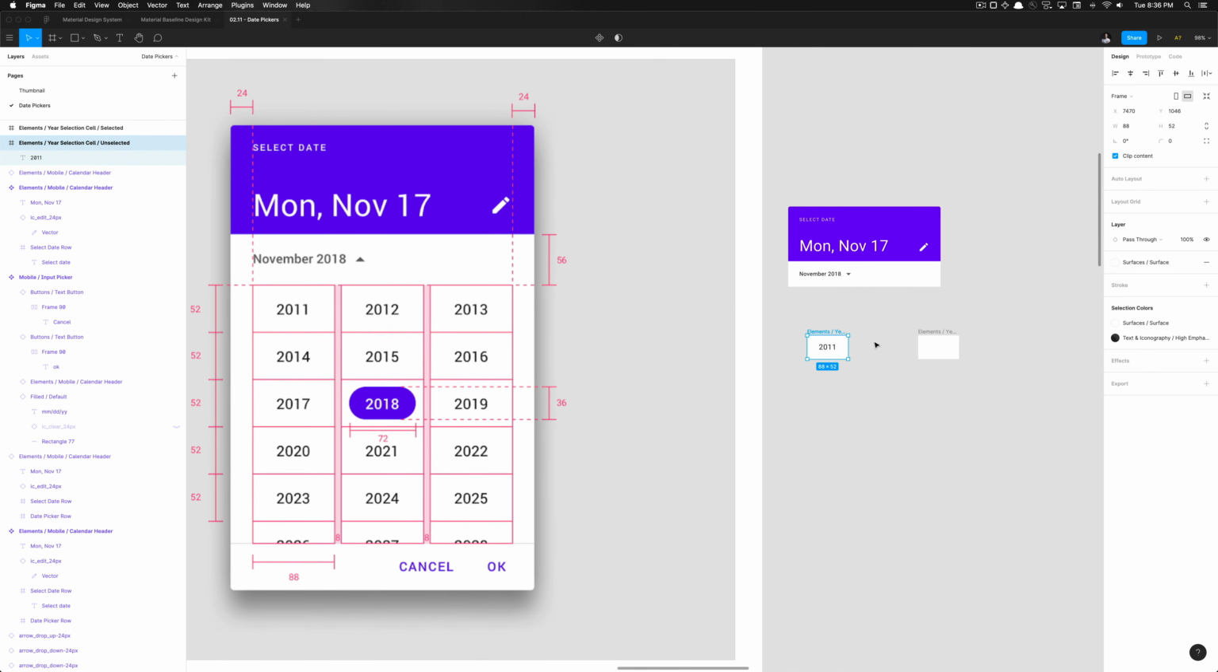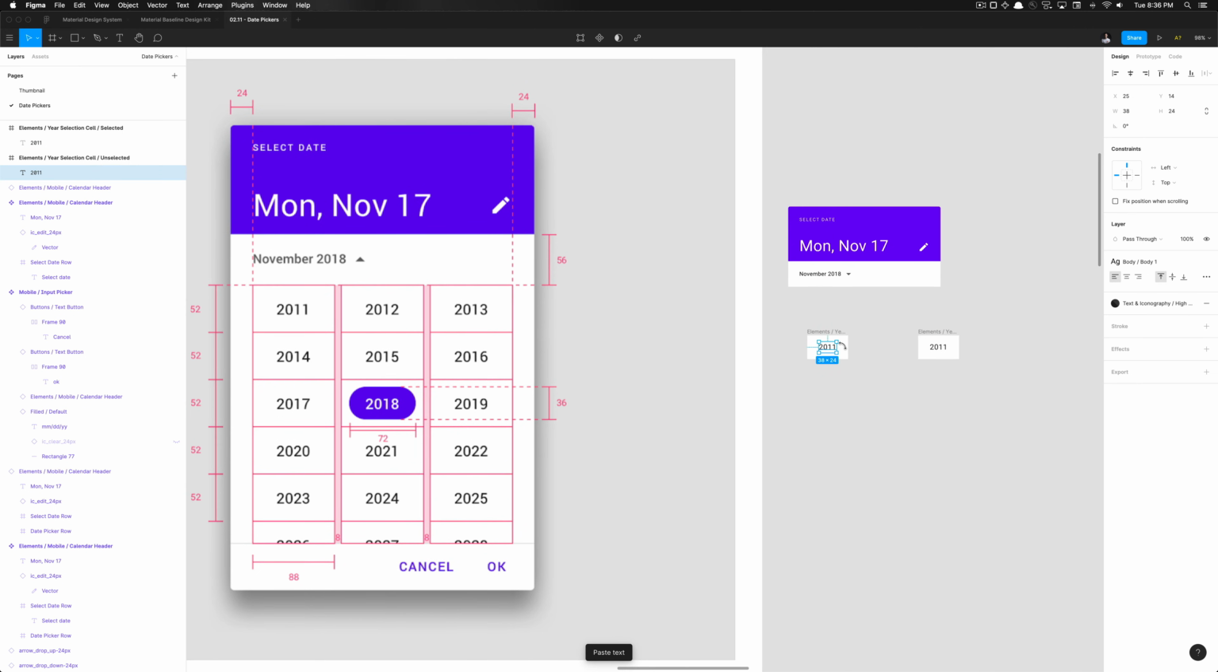So the variant of this, I'm going to copy that text, paste it, and with this cell, let's just set the constraints to center vertically and horizontally. And then do the same exact thing here within this container cell. So it just stays center, but there's not going to be a scenario where we need to resize it, but just for best practices. So with the selected variant, we're going to have to select the color content on primary.